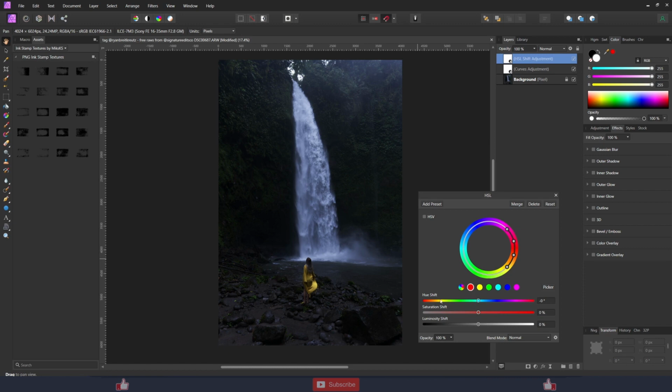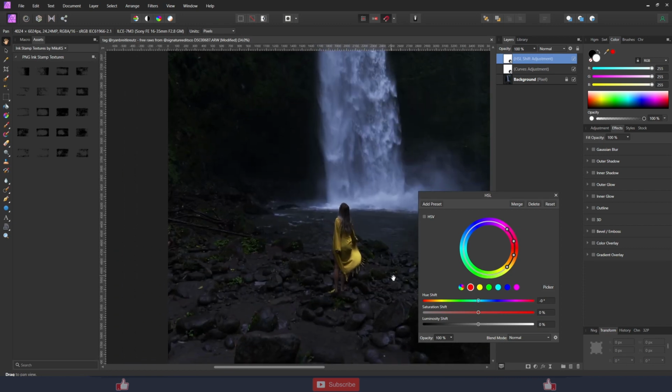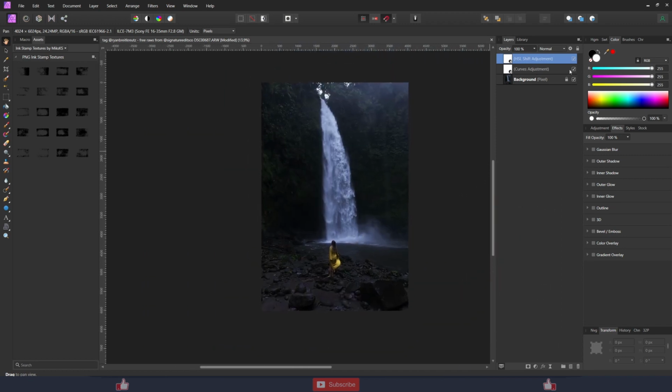Yeah, I am also increasing the overall reds. Yeah, this is before, this is after. And this is before, this is after.